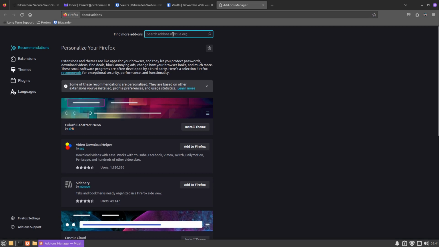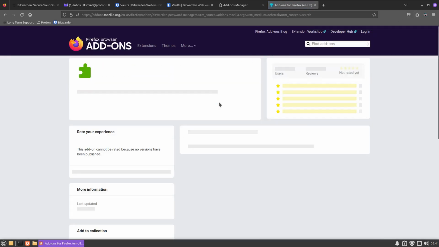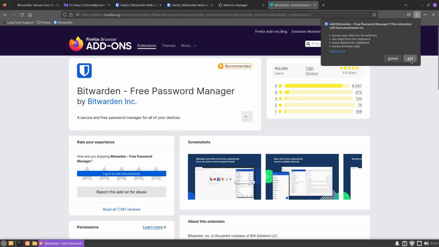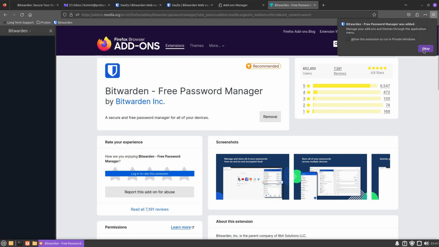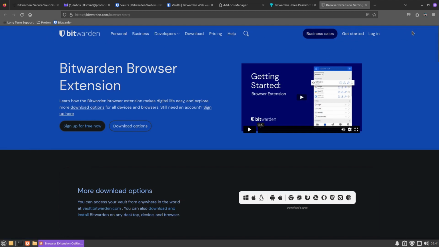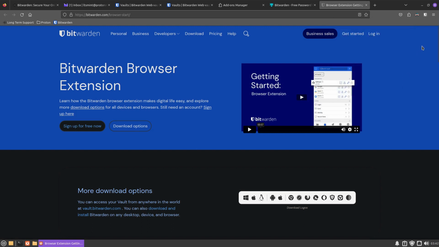So if we come in here, we can look in our add-on store for Bitwarden. And then just download the Bitwarden add-on here, add that into Firefox. Add. Okay. And then you see it gets a little pop-up over here if you'd like to have that sidebar. I'm not a big fan of sidebars, so I always turn that one off. But that is always going to be one of the extensions here that I'm going to want to be on my toolbar. So Bitwarden needs to be front and center here.